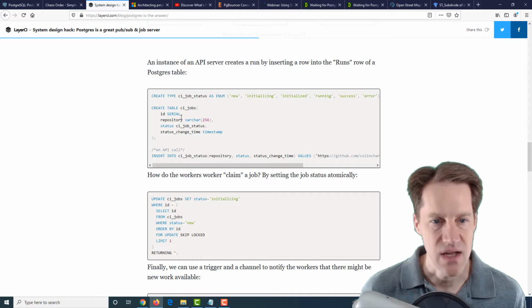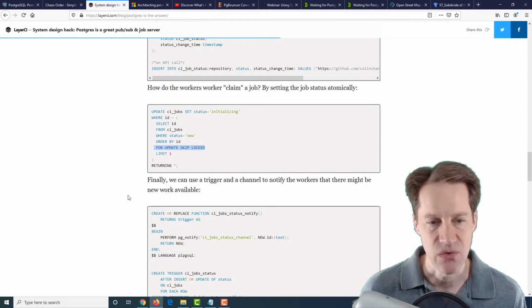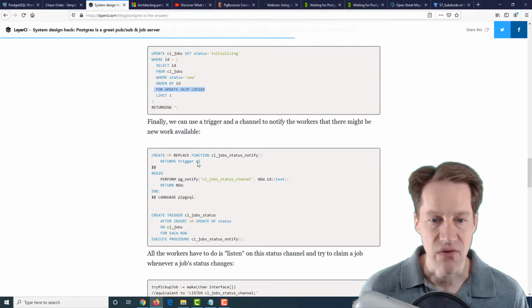And then they have a CI jobs table, and on an API call, a new row is inserted in this table. Then a worker claims a job by doing an update, setting the status to initialized, and they're choosing the IDs and using for update skip locked to do it. So they're skipping those rows that are already locked. And then they have a function that actually publishes to the CI job status channel once the status has been inserted or updated, as a part of the trigger on that table.